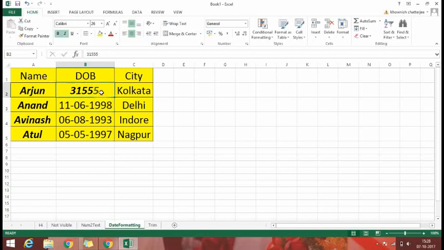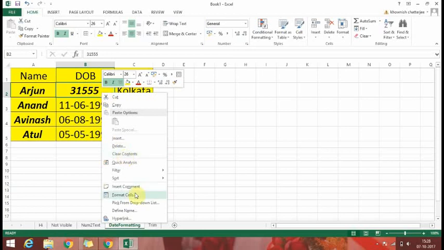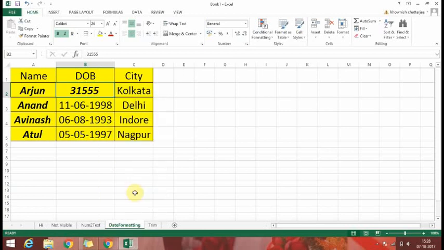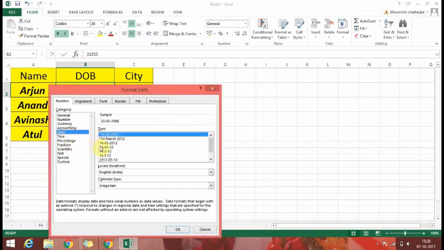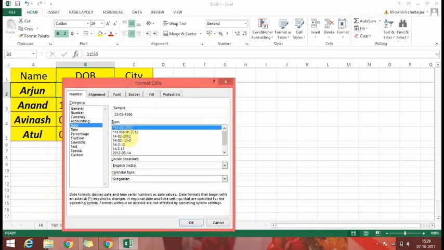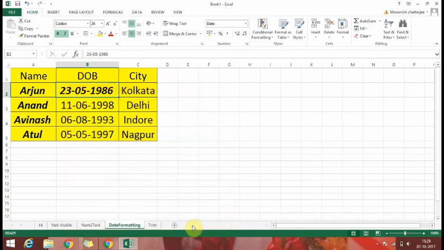Click on it, right click on it, go to format cells. The format cells is taking time to come. Okay, it has come. Select the category of formatting as date. Choose the kind of formatting that you want. Let me see, okay, there's a full year value here. Okay, there's the kind of formatting that I want. Click on OK. So again this formatting is changed and I have gone back to the original date format.